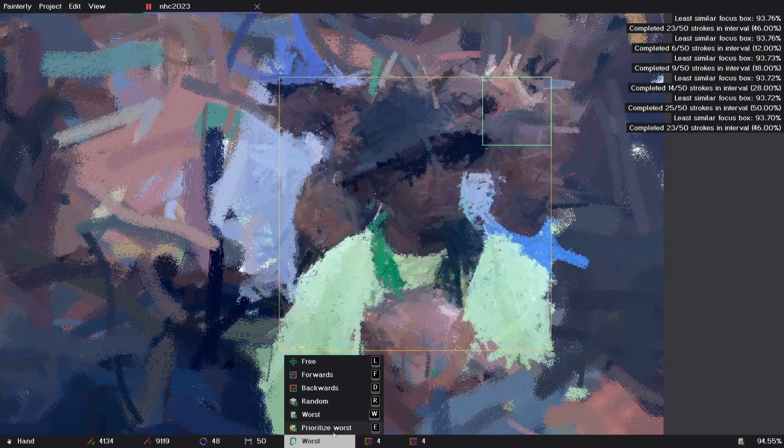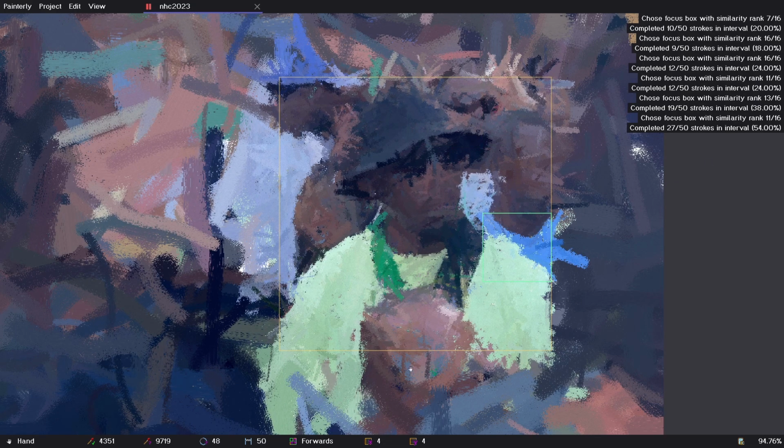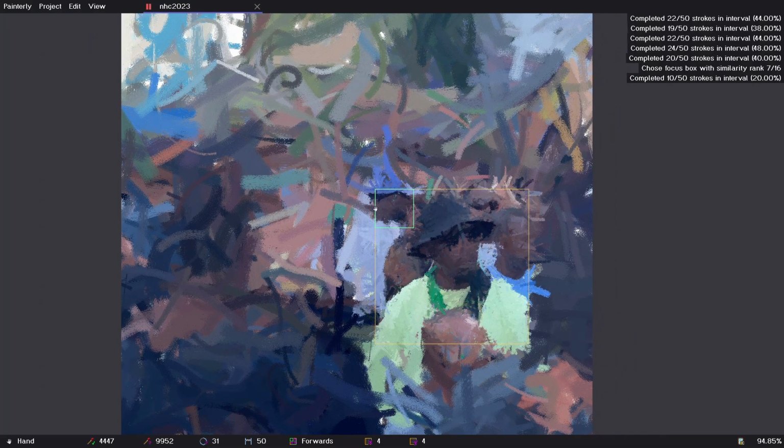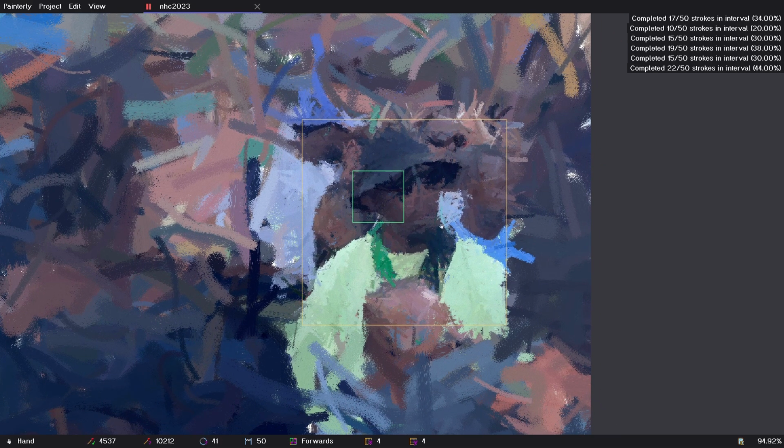There's also another one called Prioritize Worst, which does something similar where it assigns a random focus box, but it's heavily weighted towards the ones that are less similar than towards the ones that are more similar, and our message log reflects that as well. There are also more trivial or conventional ways of moving focus boxes. You can just have it literally go through all the possibilities sequentially, forwards or backwards, and then there's random as well, and then there is free, which doesn't move at all and relies on user input, either with the arrow keys here or with the focus box select tool.